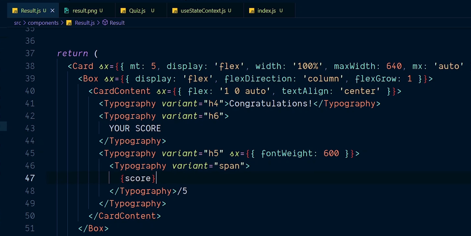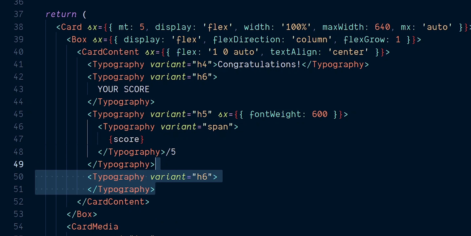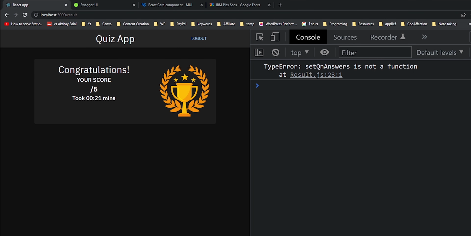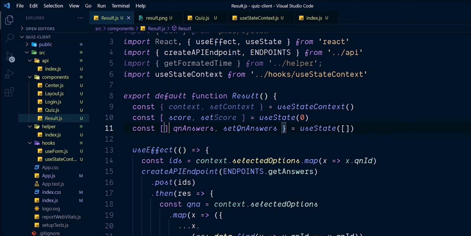Now finally we have to show the time taken for this quiz program. For that I will be adding a new typography component here like this. Here we have called the helper method get format. Into that we have passed the time taken from the context API. So here it is. Something went wrong. Let's check that. Sorry, here we have made a major mistake. Instead of these curly brackets, we have to use square brackets.